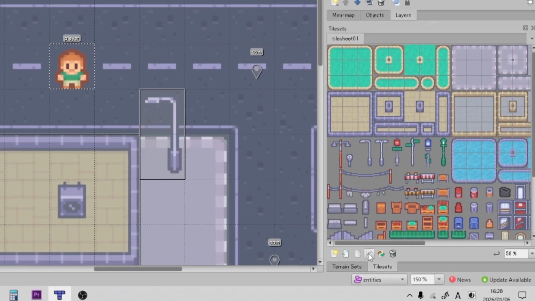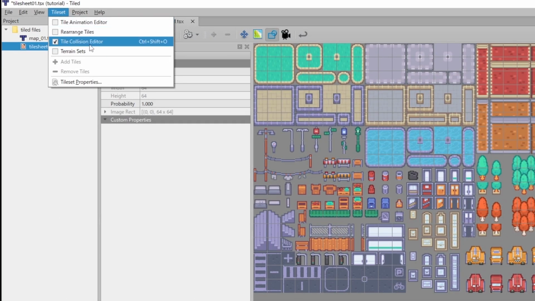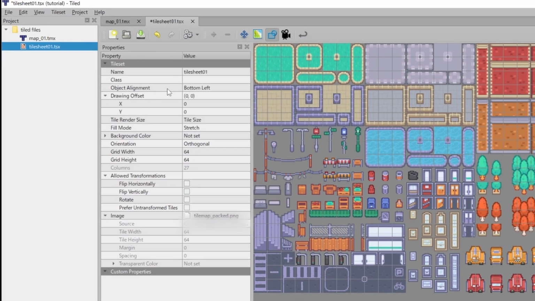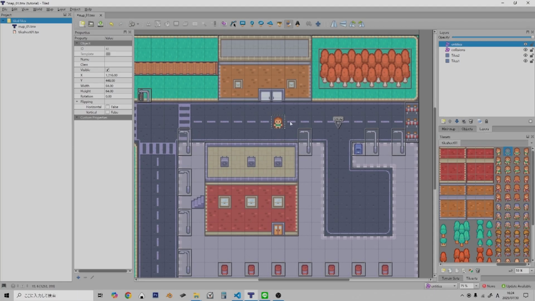If you go to here, edit tile set, and then tile set properties, we have object alignment. By default it's unspecified, which is the bottom left, but we can change it to center or top left or whatever, but I'll just leave it at bottom left. Whereas here, it's going to be right where this point is. So either way you do it is up to you. I kind of like being able to see the player, so I'm going to try that out.